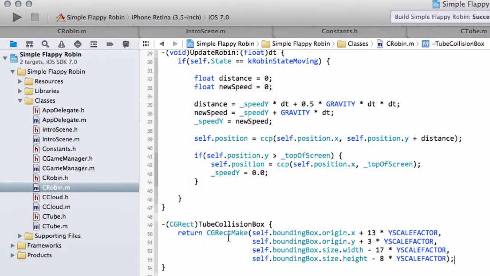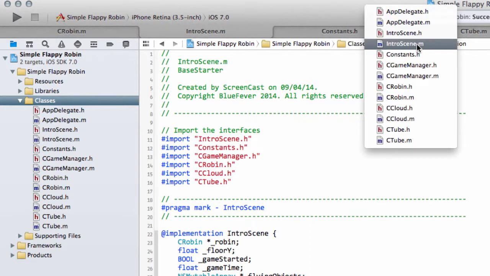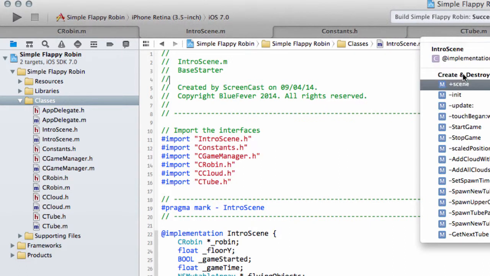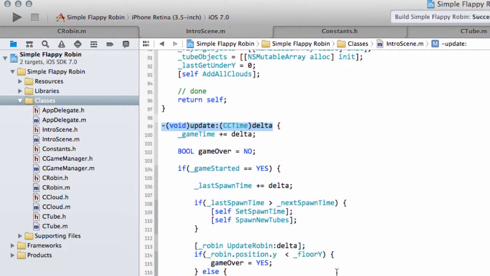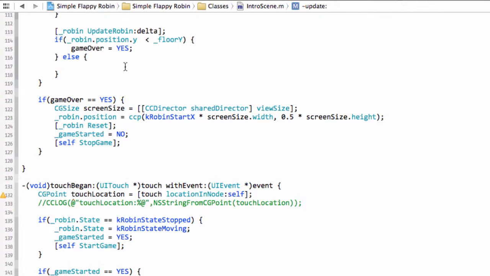What that has the effect of doing then is this smaller box surrounding basically the circular body of the robin, which we can then use for our collision detection. So if I go back into IntroScene, and then let's go into the update function, let me just find it. And what we want to do inside this else that I've already put in is now see if we collide with the tube.